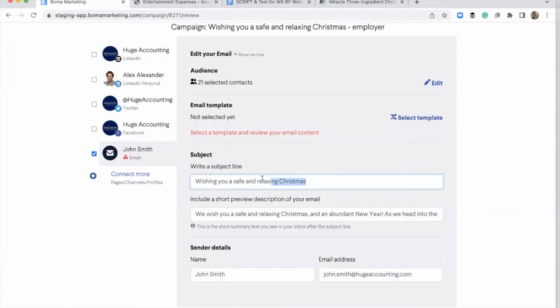You can see that the subject line is written for you and the preview description. The preview description and subject line are the first things your recipient will see, so you want to make sure that's really relevant to your email and motivates them to open it. As I've already said, Happy Christmas, I'm going to take that out, and then they can see that by opening it, they'll see their key compliance dates.